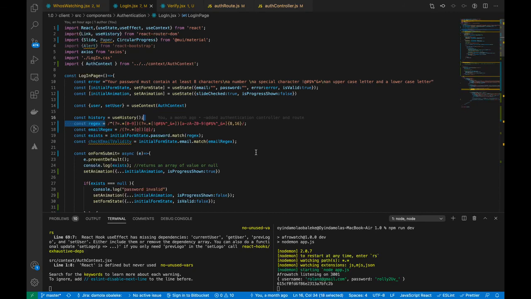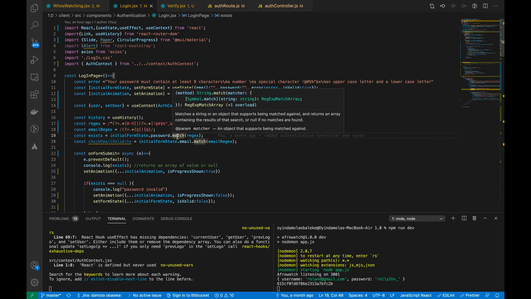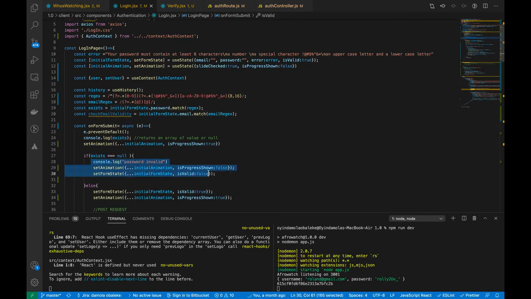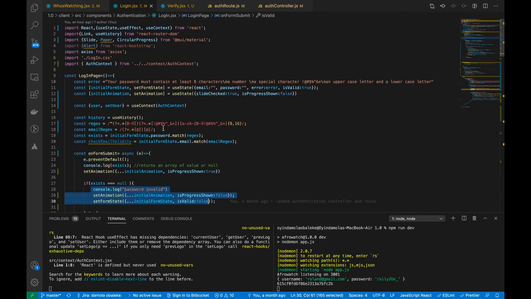I'm not going to show you my full implementation, but when the user puts in the password, I check whether it matches the regular expression. The match method returns null if it doesn't match, or an array of the matching characters if it does. So I see if it's null, then do this. I'm not going to run through the whole thing, but that's what regular expression is.